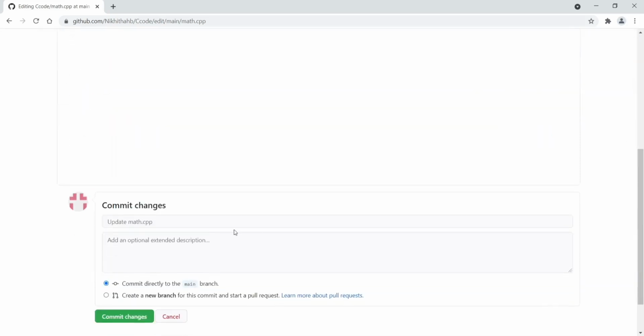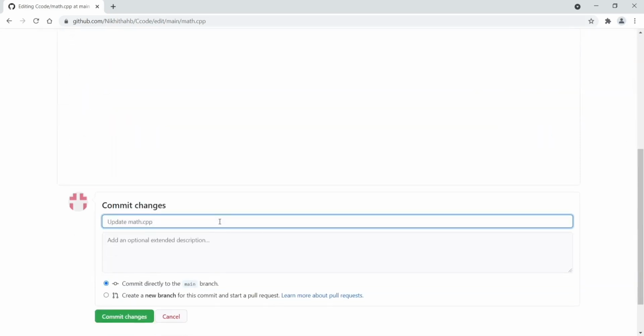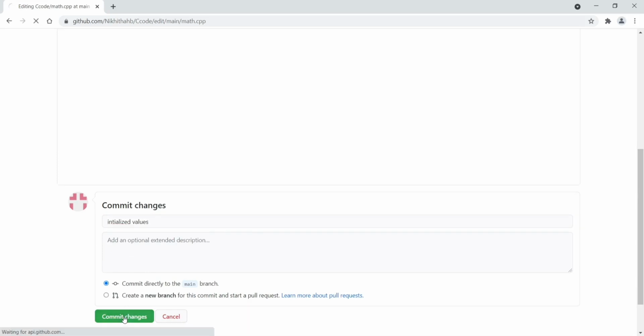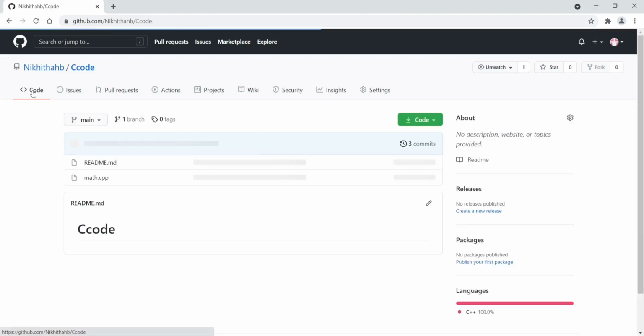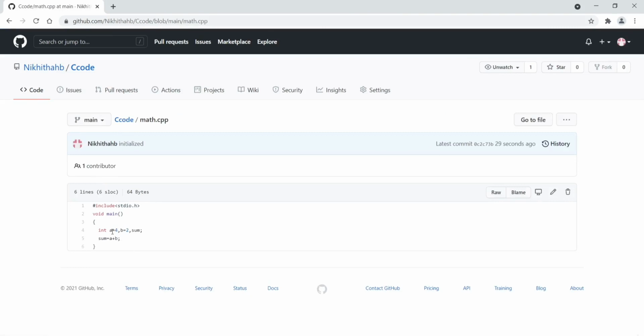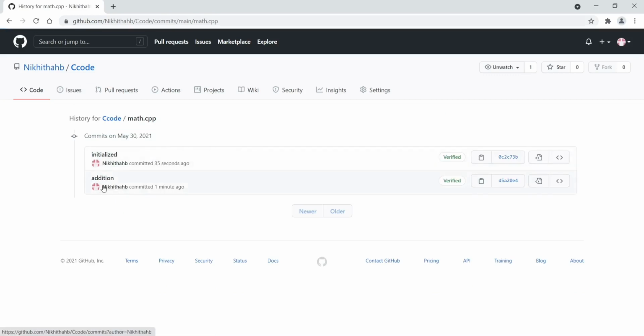Now I'll add a comment like "initialized values", and I'll commit the changes. So now you can see that the value has been initialized. If I go to code and see the math.cpp file, the updated file can be seen here. And if I go to history here, I have two files, one named addition and another named initialized.